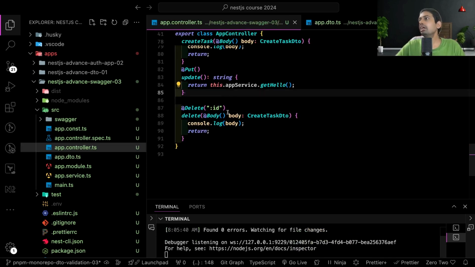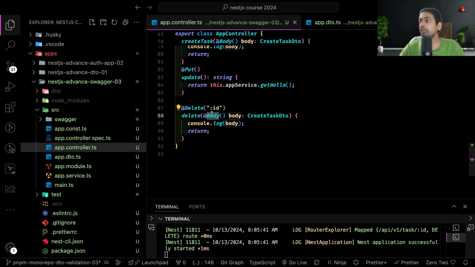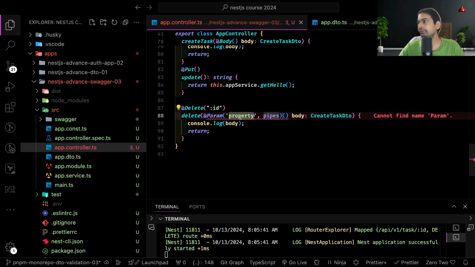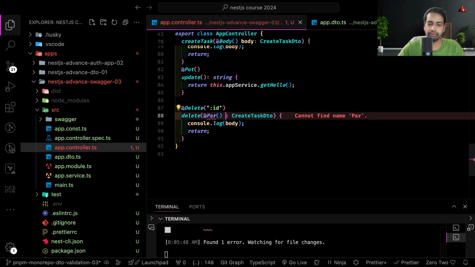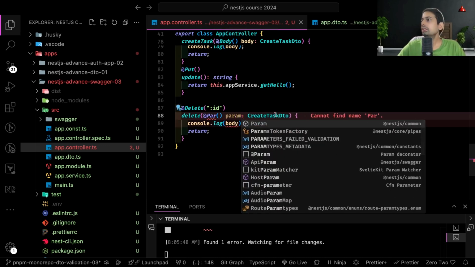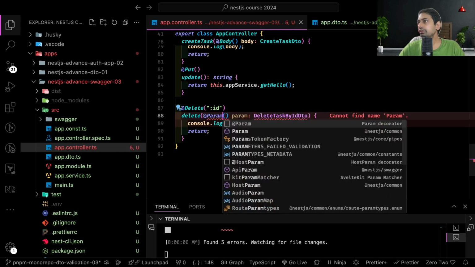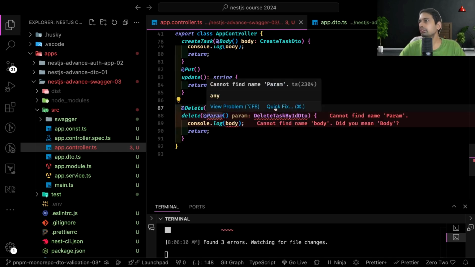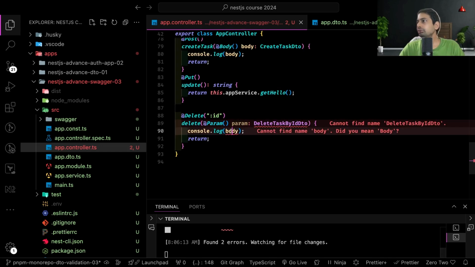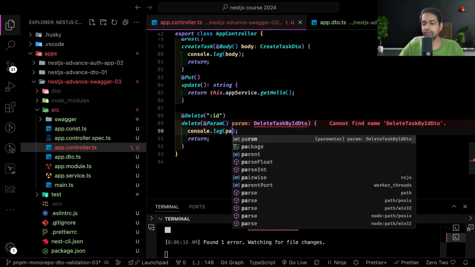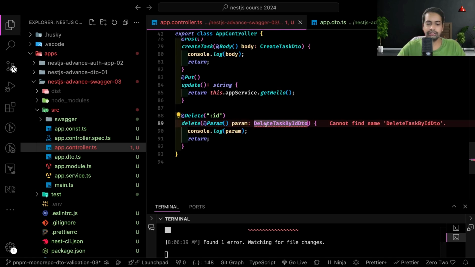Now for this, the body will not be used because you are deleting, so here you will use the path param, right? And param. And this is create task, delete task DTO, by ID DTO param. The property and pipe we don't need, and we are using DTOs everywhere. Import this thing. Now you need to just use this. You need to create this DTO and you are passing ID.